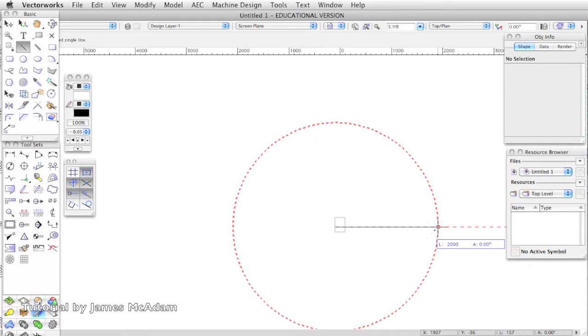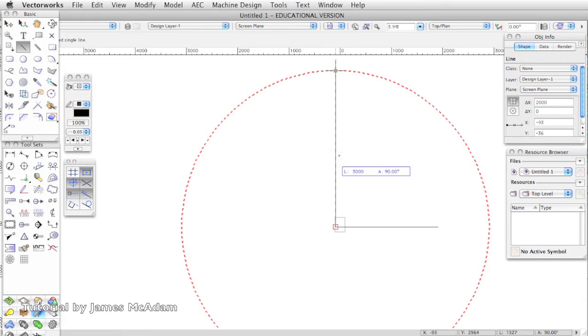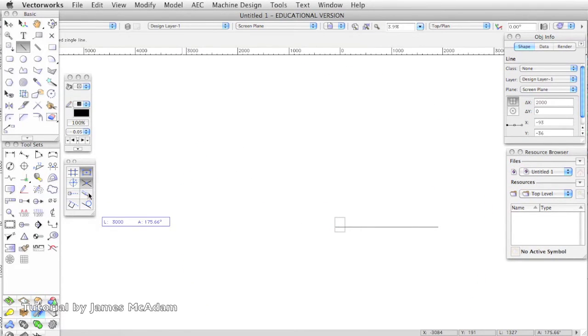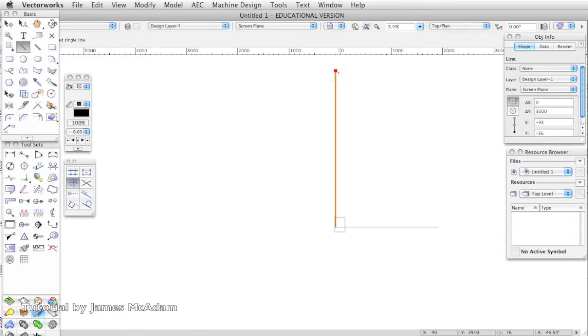Then I can select which direction. So go horizontally on there. Now I'll do another line, 3000 on this one, and I'm going to go vertically. You can see I've got these smart guides which are snapping it to 90 degrees. If I click these snaps off here, I still get the length because we've set that, but I don't get those snaps. So if I add that in, there we go, 90 degrees, and click the point.